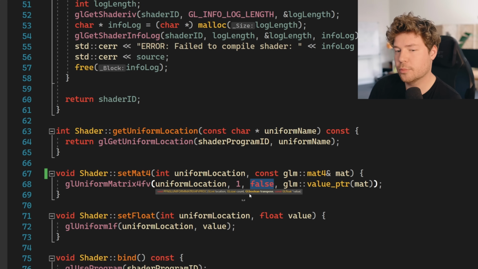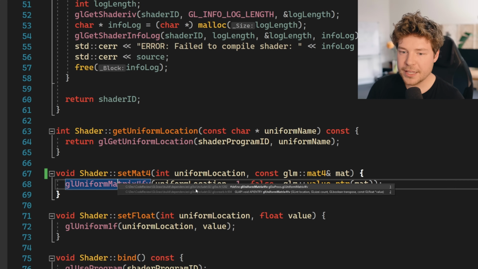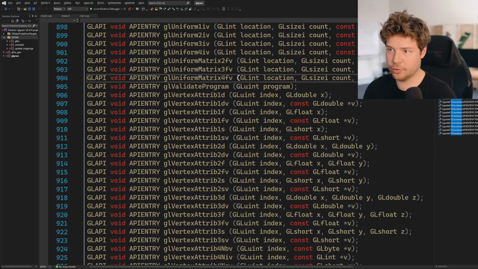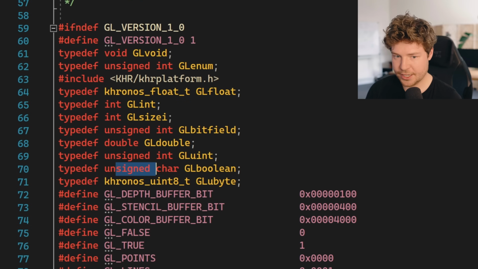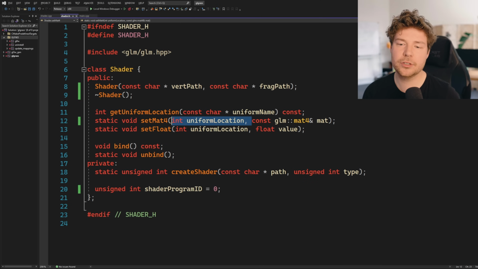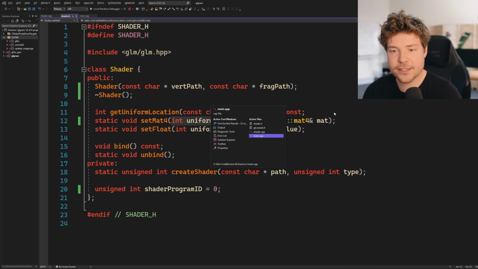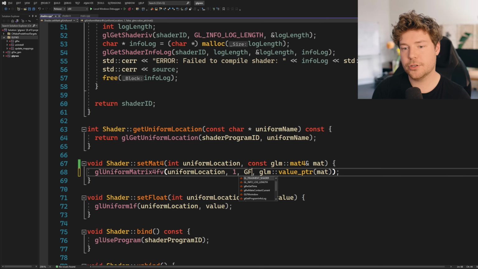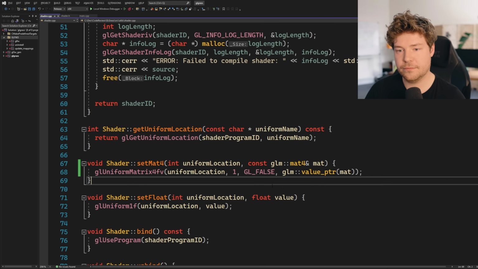However, this takes in a GL boolean. This is something that probably isn't a big deal in practice, but if we take a look at a GL boolean, you'll see that it's actually an unsigned char. Right, so it's like a 1 byte integer type. It's not an actual boolean. I mean, booleans might not really exist anyway, but they do in C++ technically. So because of that, what I would do is I would use GL false here instead of false.